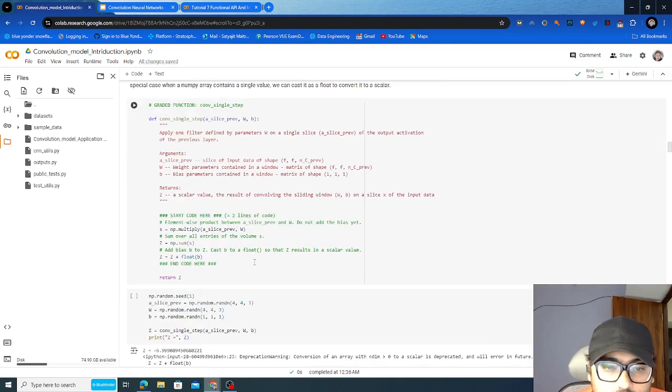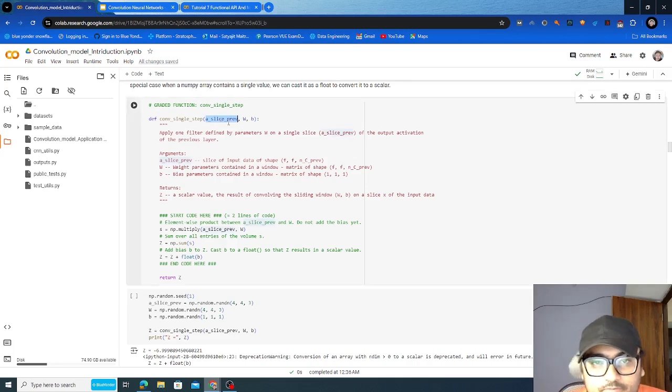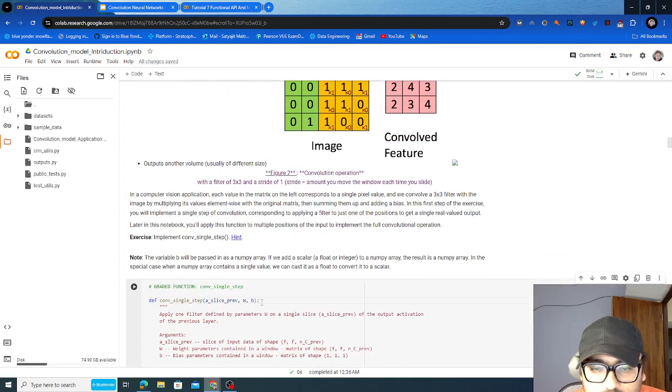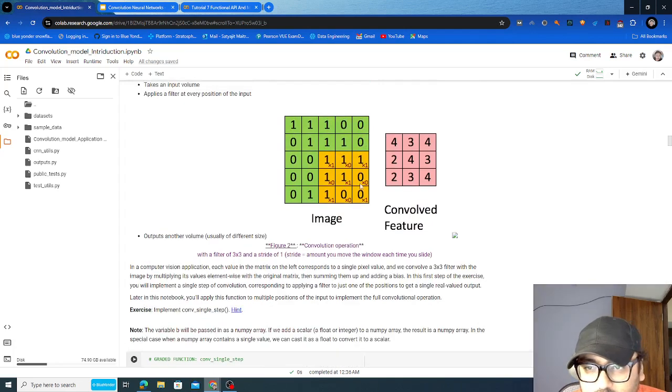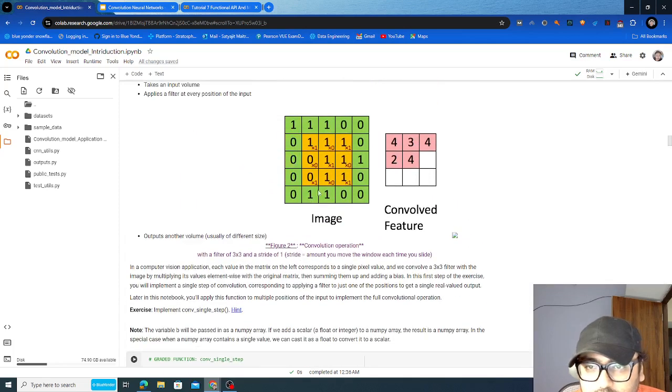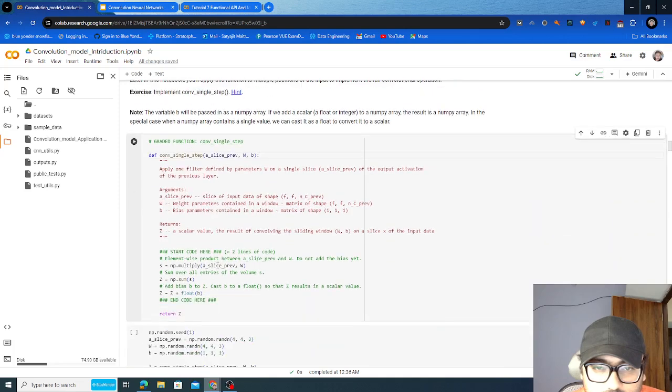So simply see what this function is doing. This convolution in single step is taking the previous layer's activation and the current layer's weights and bias. So always remember what we are dealing with here. We are dealing in this function with a single step of convolution, that means one single step only. It should return a scalar value. So we are computing a single step value in this function.